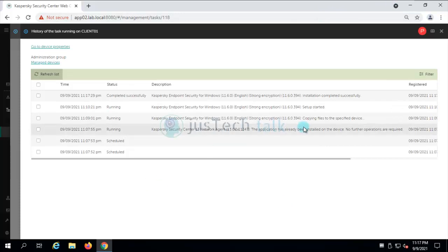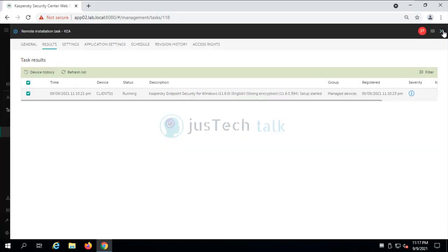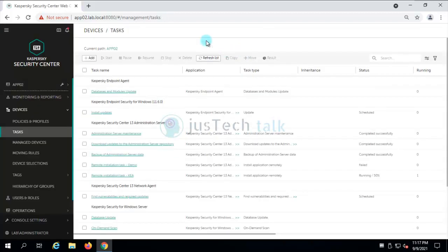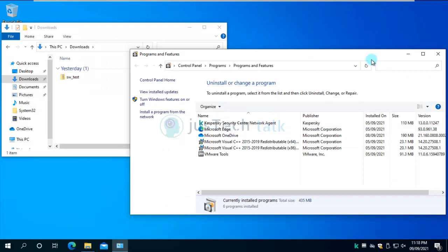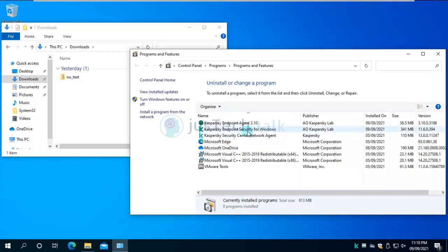So as you can see now, the installation of Kaspersky Endpoint Security for Windows is also completed. The next step is just to verify. We are going to come over here, refresh this list, and you see that this task is successfully completed. Let's go to the machine, refresh it, and you will see that Kaspersky Endpoint Security for Windows and Kaspersky Endpoint Agent have already been installed over here.